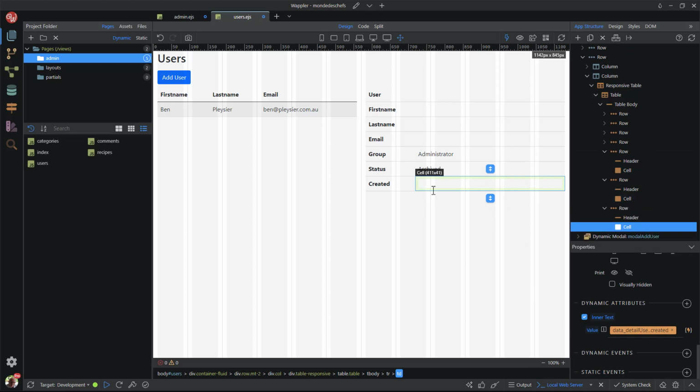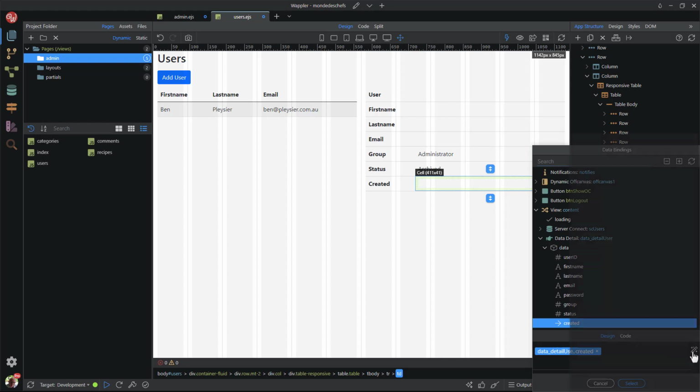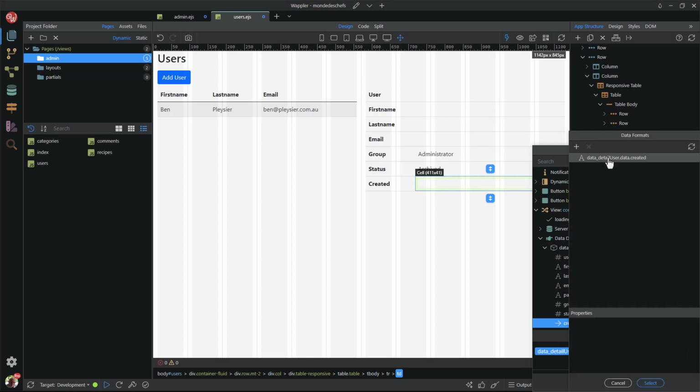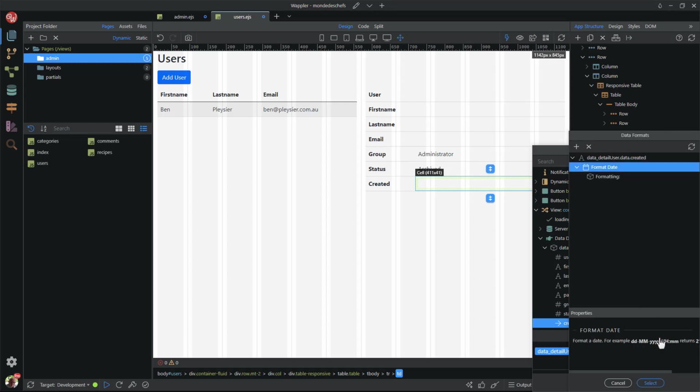The last data cell needs to have the date formatted. Again I hit the Dynamic Data Picker and the Format button. I right-click the date and choose Date and Time. I go down to Format Date. Here I enter one of the more common date formats. But this can be Americanized if you prefer.